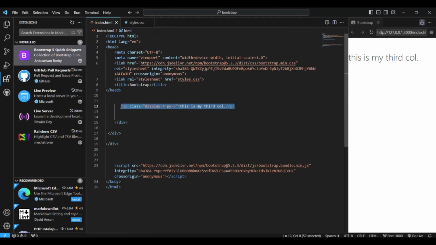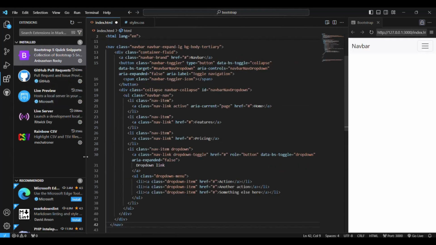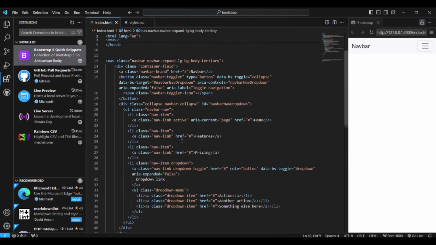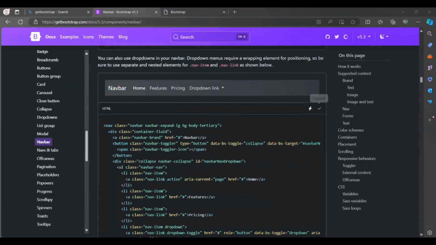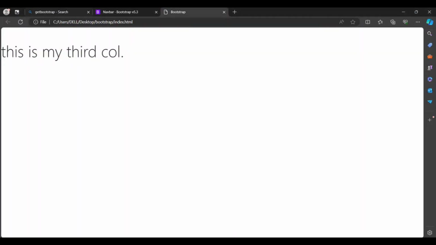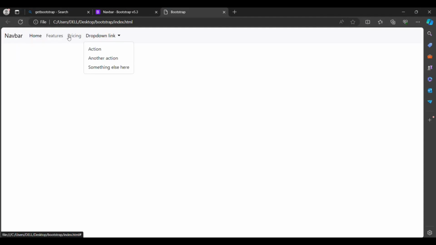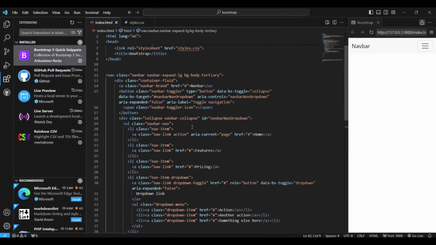So let me take this off, paste this, and save. If I go to my website and refresh, here we have our navbar inside our website. We can then tweak our navbar around to what will fit us. So just go through your navbar.